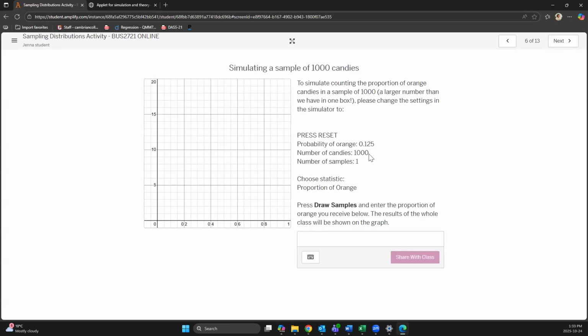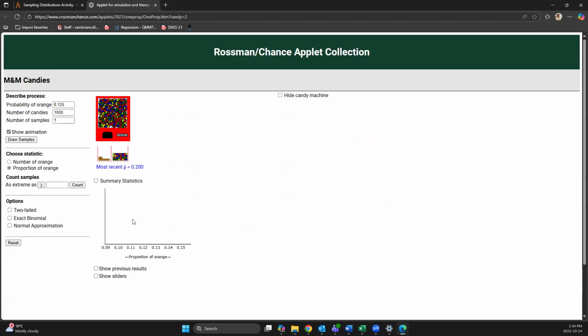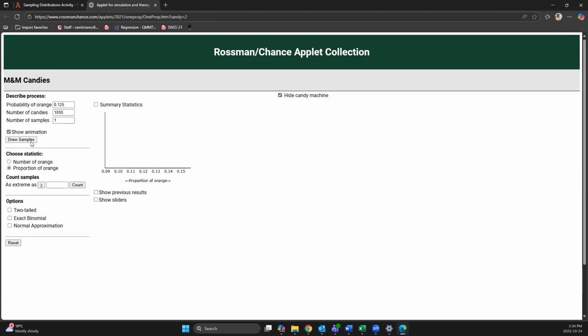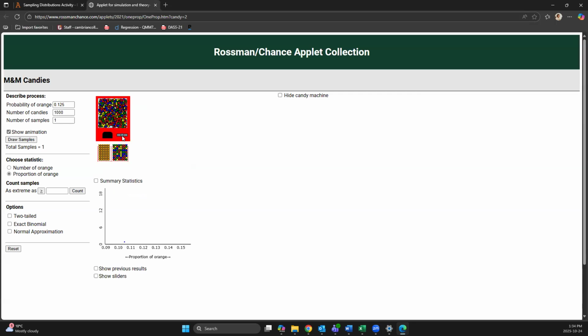Now you're going to pretend you have 1,000 candies, way more than we would have in a box, or we'd have to buy so many boxes to have 1,000 candies worth of Smarties. So I put in my 1,000. I'm going to reset. So I'm starting from scratch. And again, if you press hide candy machine, it will make it a bit faster. Otherwise, it might take a very long time. And I finally got about 10.4% orange in 1,000.